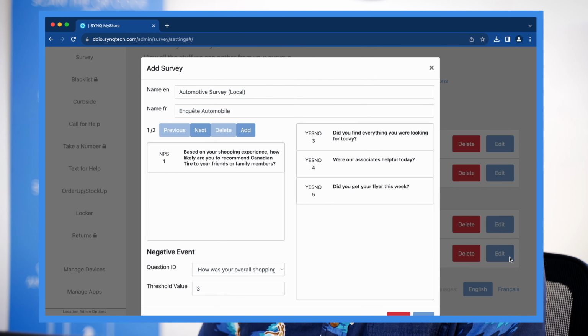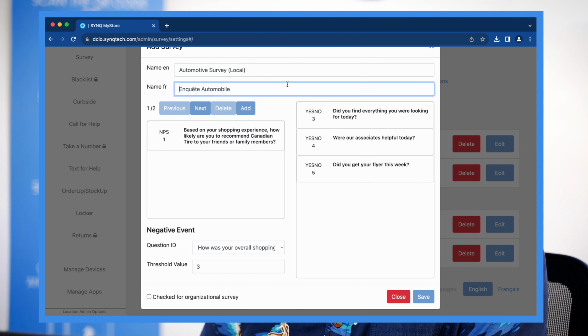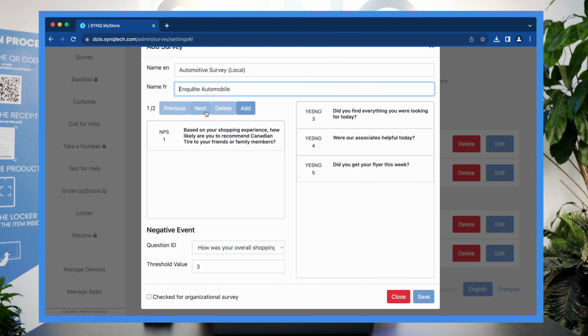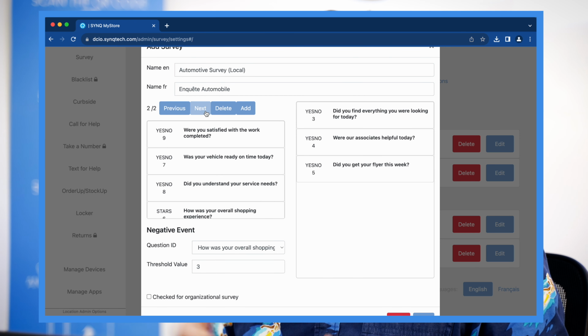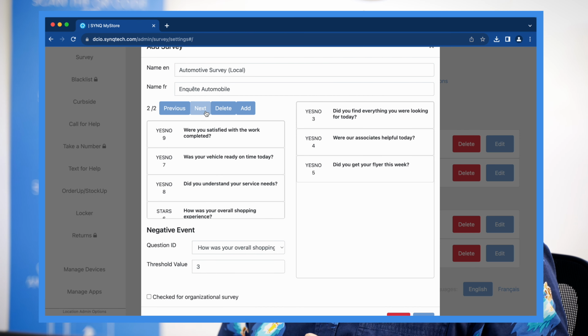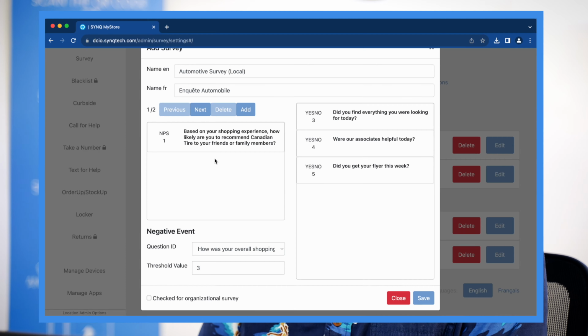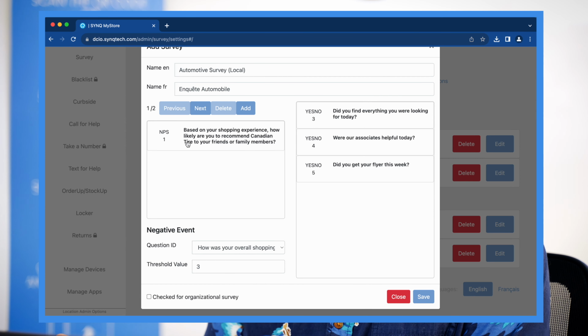Inside, we have the ability to name it in English and French, and then you can cycle through a number of pages. These affect the surveys on our tablets, and optionally at the end of an order up order, you can prompt the customer to fill out a survey. That'll be the same data that's coming out of these, and the same data that generally goes on the exit surveys at the checkouts. In this case, our first question is an NPS question, so like one of the 1 to 10 kind of questions.